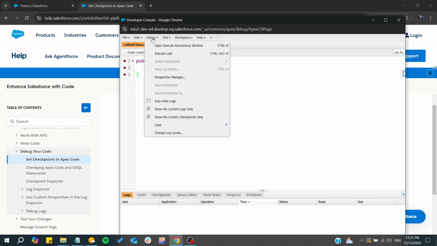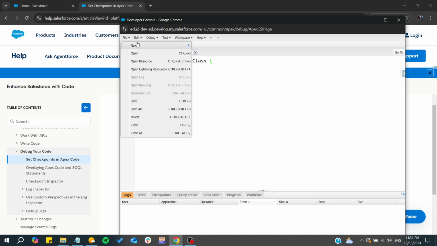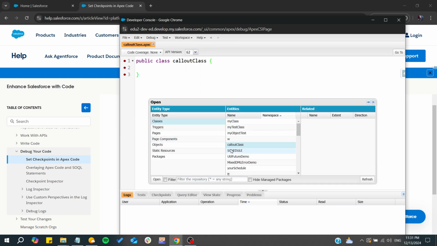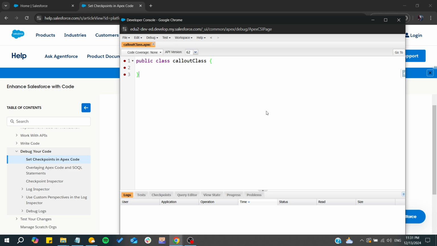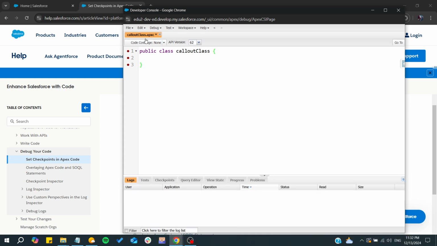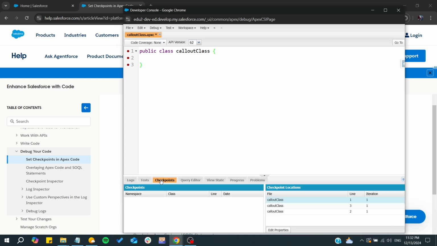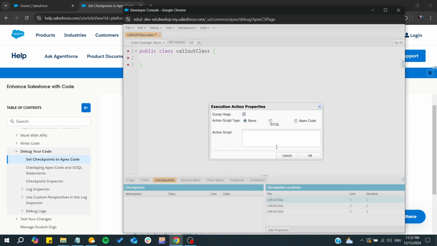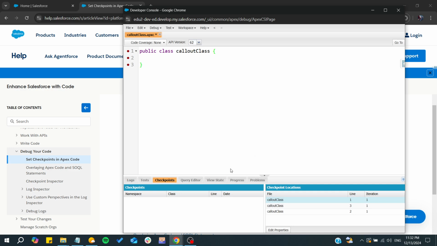Here you will find the open option, and you can start calling your class as we did. After that, you can start going to the checkpoints, and from here you can either edit properties, for example, and start adding some action scripts, or adding some SOQL code or another Apex code inside each checkpoint, so you can test and debug where the problem in the code is.